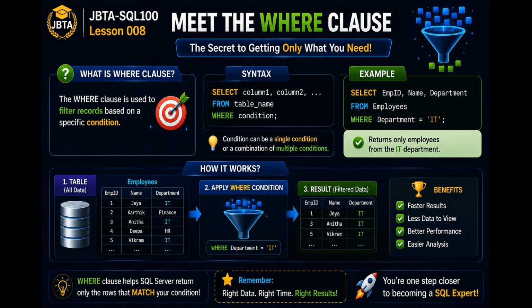Now let's look at the syntax. First, we write the SELECT statement to specify which columns we want. Then we write the FROM clause to specify the table. Finally, we add the WHERE clause followed by a condition. In this example, the condition is department equals IT. This tells SQL Server, return only those employees whose department is IT.